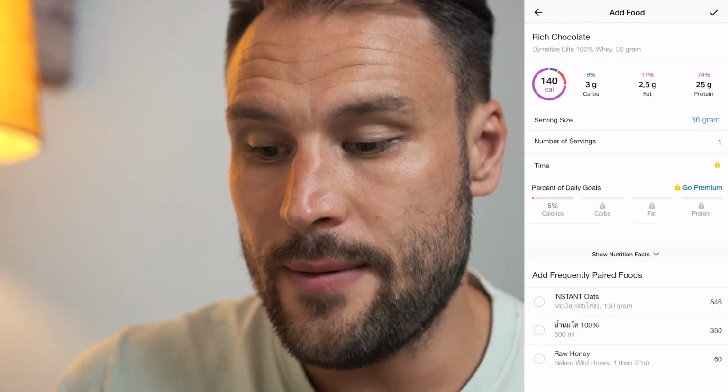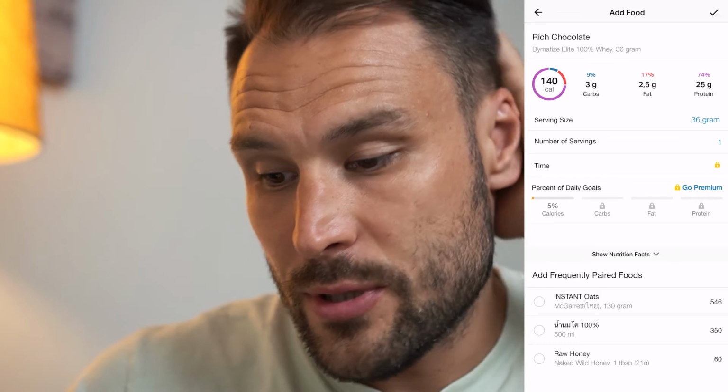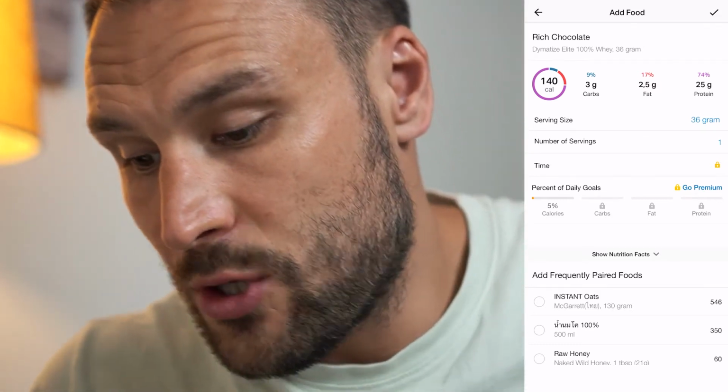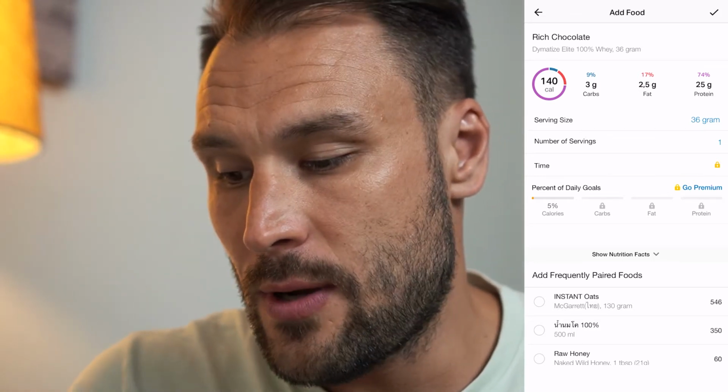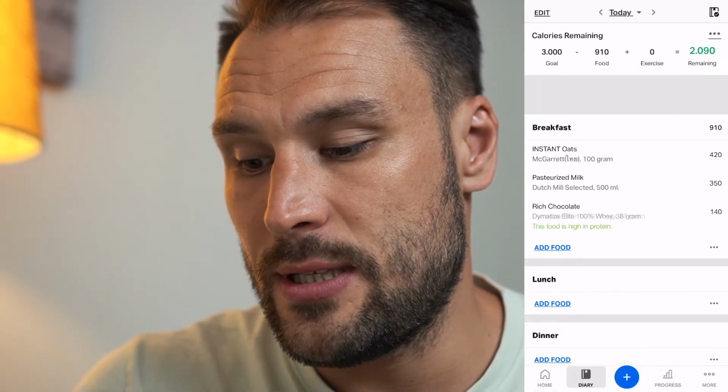Rich Dymatize Elite 100% whey protein. 1 scoop, I know is 36 grams. That's pre-installed into the app as a standard. So I know that's correct. So I'm gonna go ahead and just press the tick.